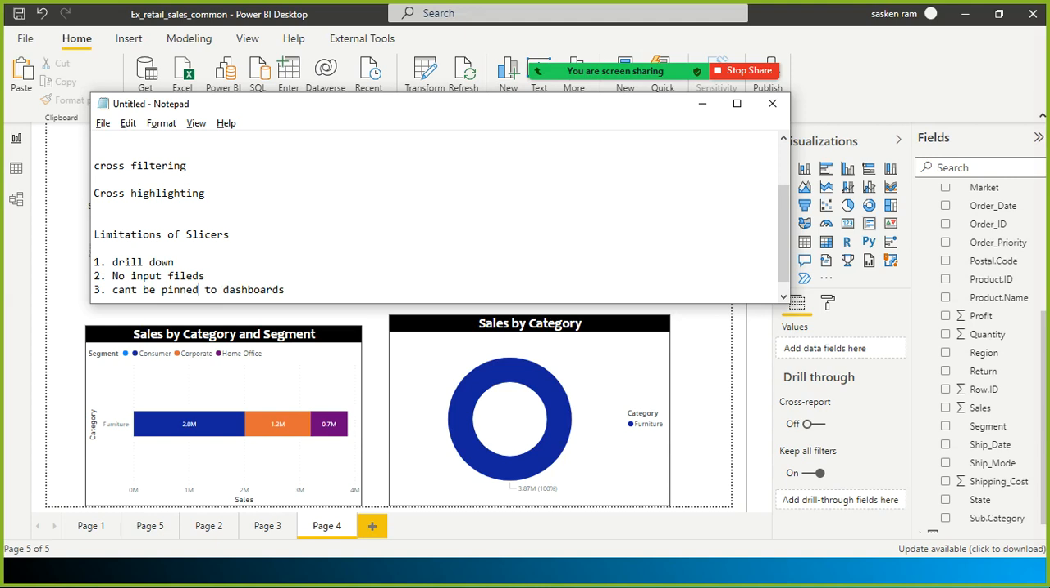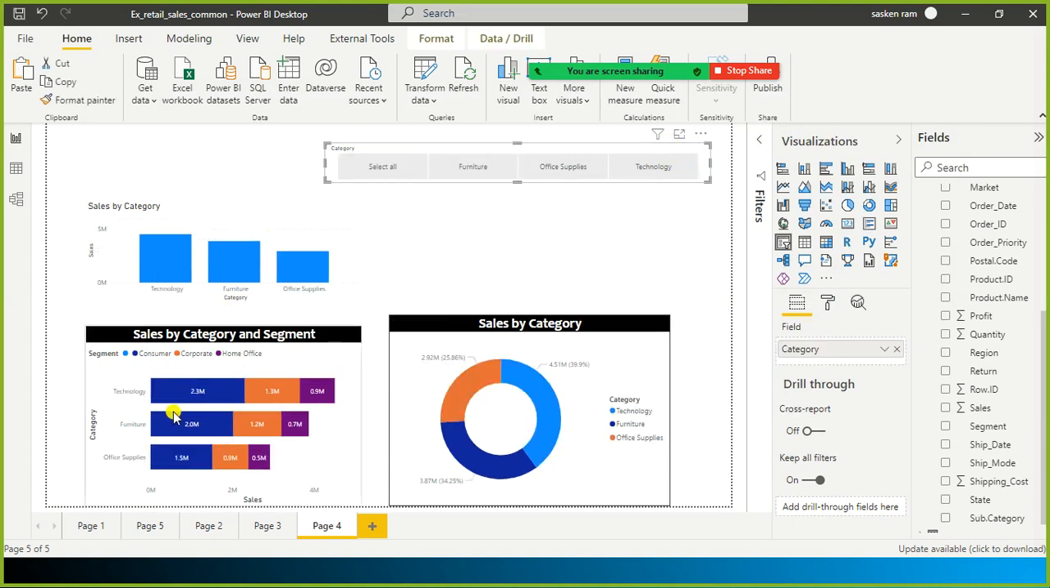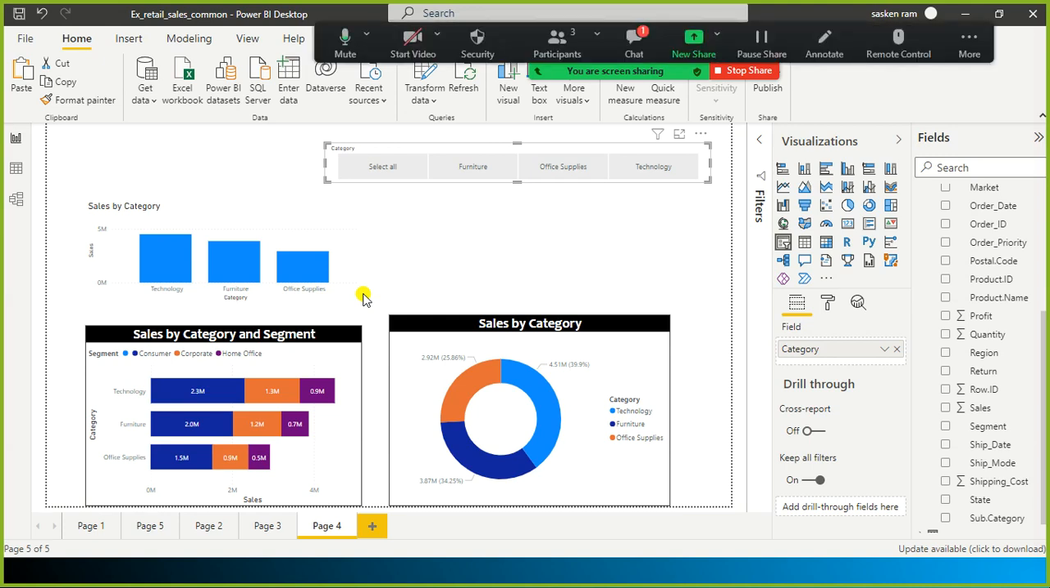So these are the limitations with the slicers. Though we have limitations, it is still very user friendly. Instead of sharing static reports, for example, you are sharing all the categories, technology, furniture, office supplies, all the country wise sales. Certain things I don't need, and I'm forced to see the unwanted things. Let's say I am the category manager for the furniture department. Why does it show all the other department related sales? I don't need it.